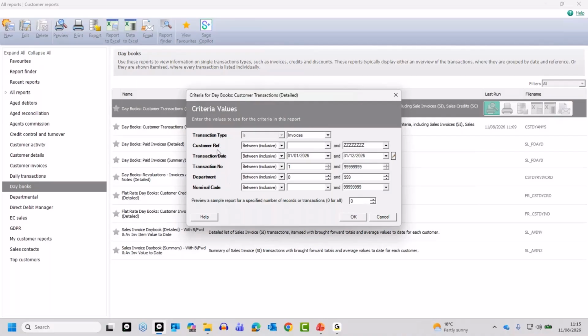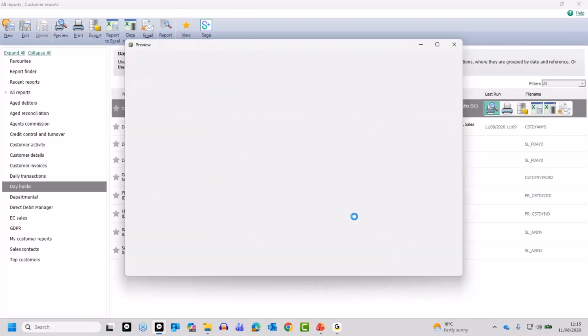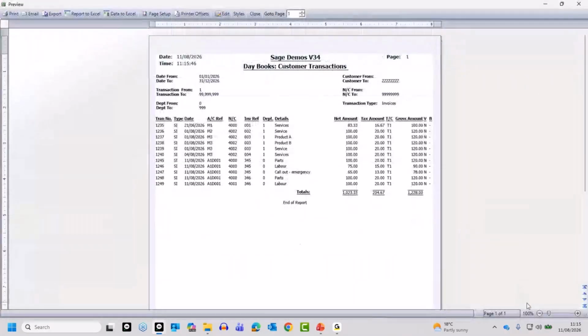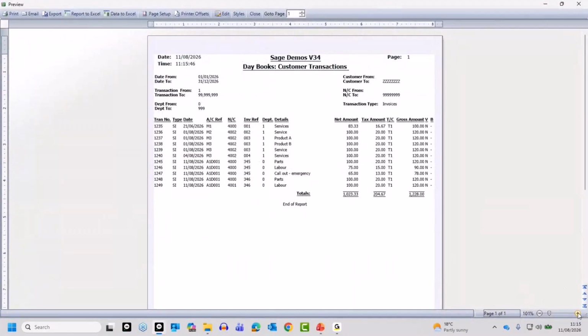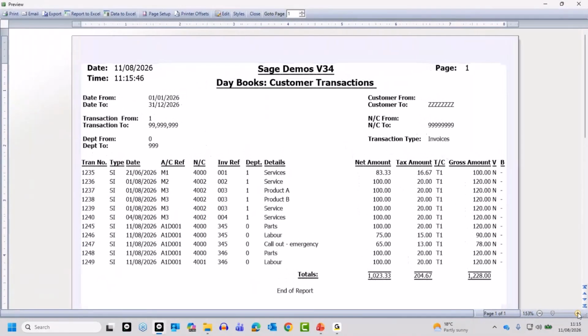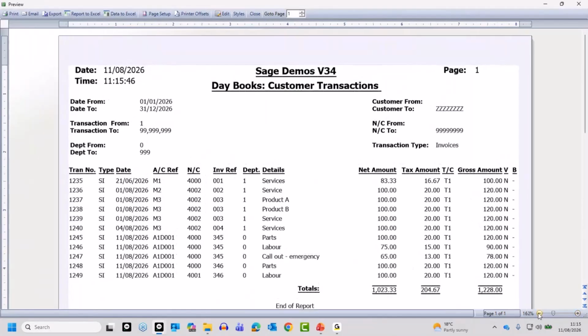So this means that we can now narrow it down by nominal code if we wanted to. So if you wanted a list of invoices that have been posted to a particular nominal code, we can get at that level of information. I'll just accept that criteria though, so you can see that. And also this time you'll be able to see the breakdown of those transactions that I mentioned. We'll just zoom in. Hopefully you can see that nice and clearly.